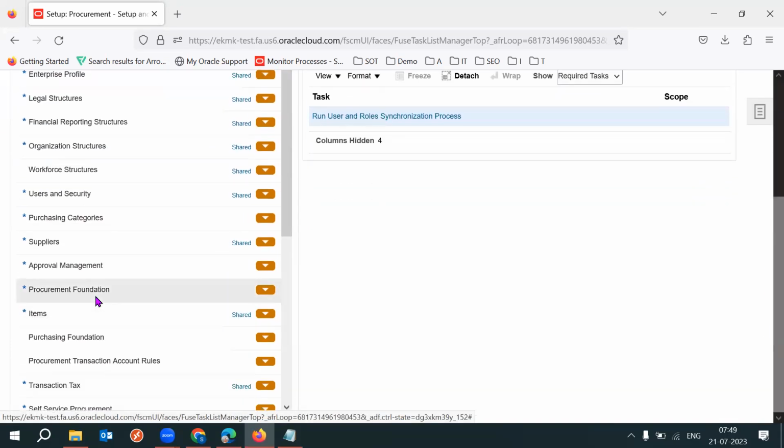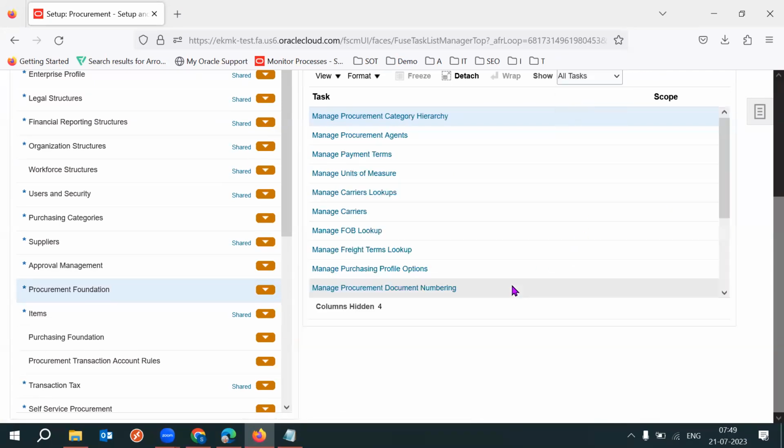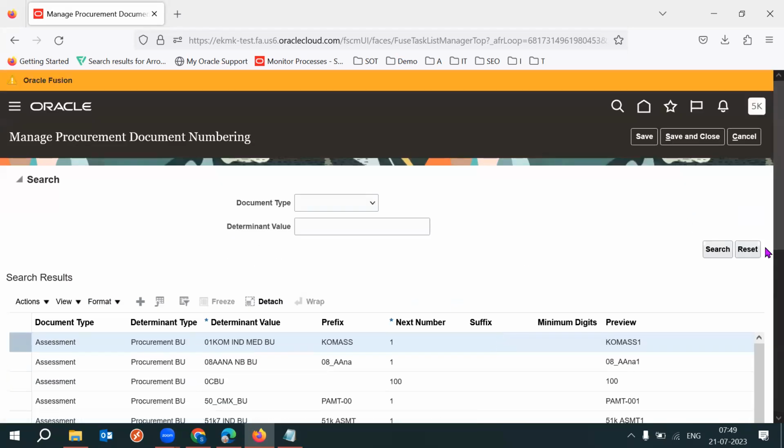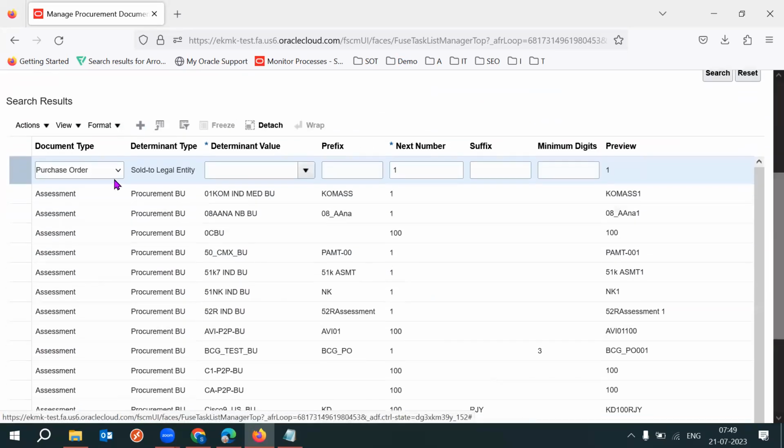Procurement foundation, and procurement document numbering. Here, what is the legal entity? I think this is our legal entity, right? So if any POs are created under this legal entity, those POs should start with 1. Do you want any prefix? Yes.